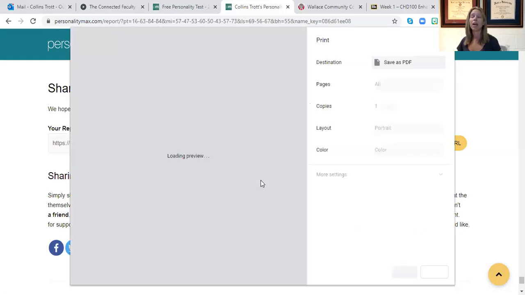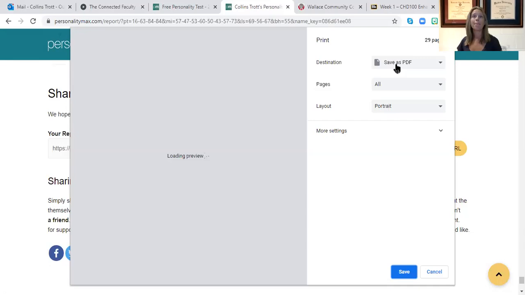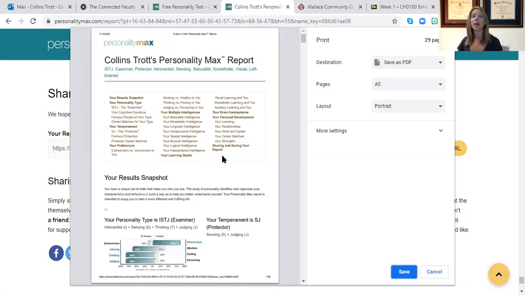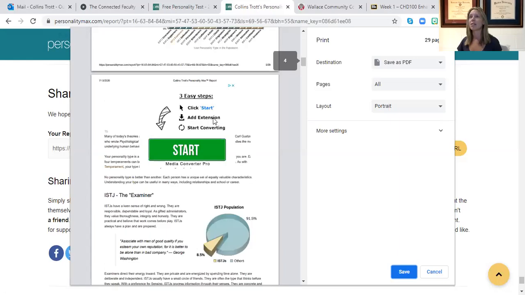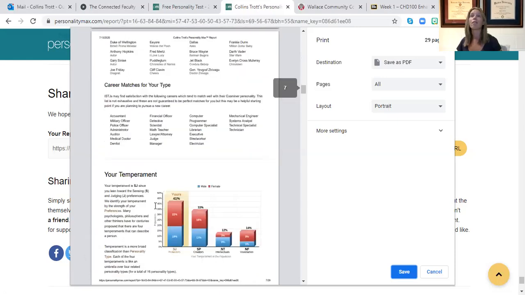I can either choose to save it as a PDF, or I can send it straight to the printer, but it's going to be a nice printer friendly version of this. Just for your own sake, I would say at least save it as a PDF so that you have access to it at all times. And when it prints, again, you might have those ads in there because it is the free version of it, but all of your information is there and it is saved for you.